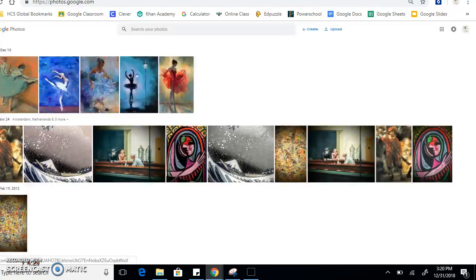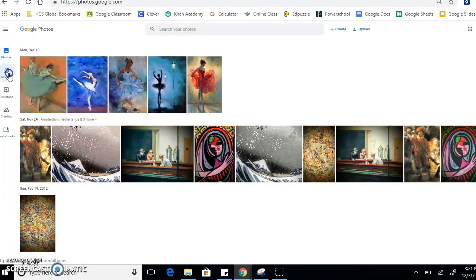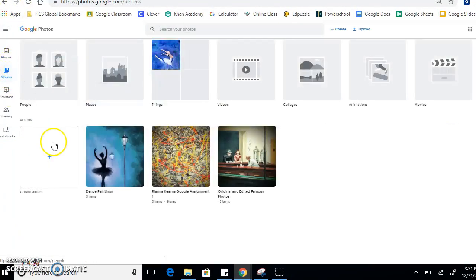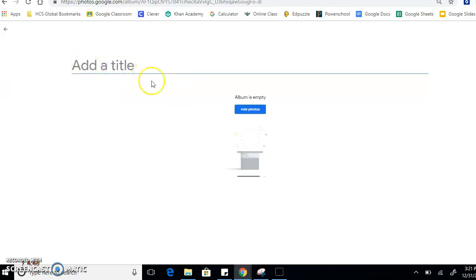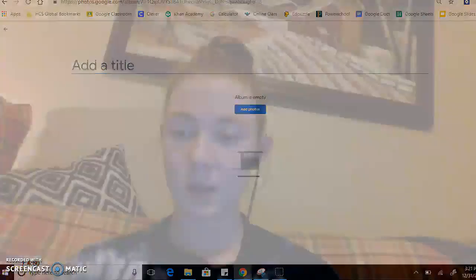And then the last thing I'm going to be teaching you today is how to create a photo album. Again, fairly simple. All you have to do is go over to where it says albums, go over to the albums tab again, and then right here it says create album. Click that, and then once you do that, you just type in a name and then add the photos you want. So that's all for today.